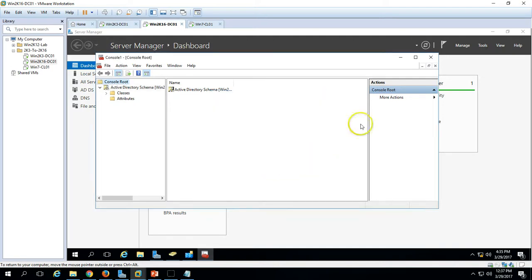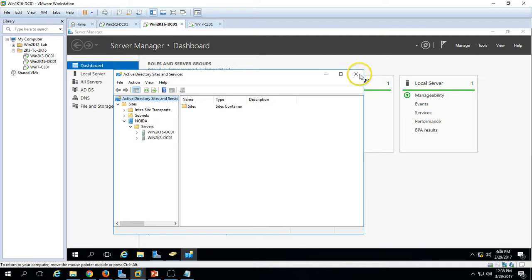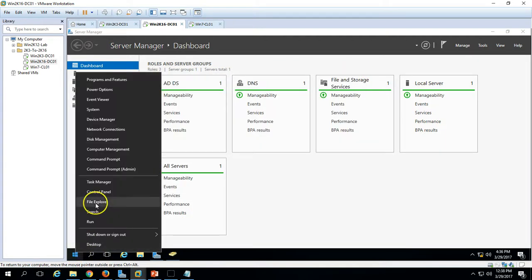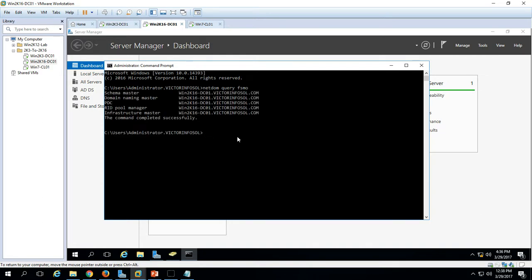So now what we have done, we have transferred all the 5 roles successfully to the new server, the 2016 server. So check once again, netdom query fsmo, to check whether all 5 roles have been transferred to the 2016 server or not. So now you can see all the roles have been transferred to Windows Server 2016.